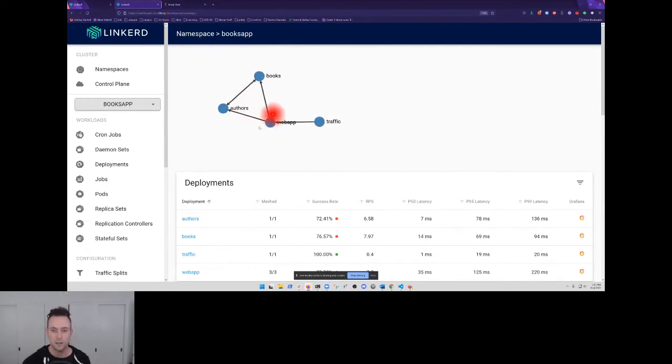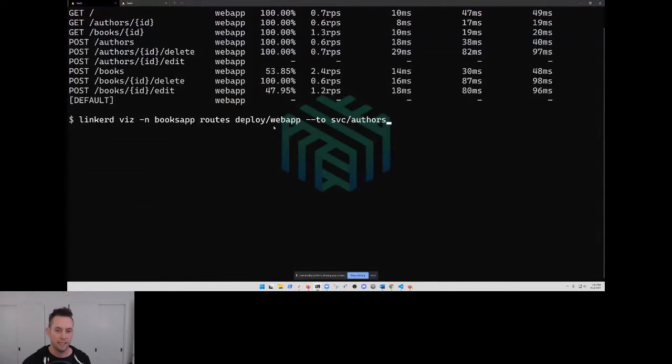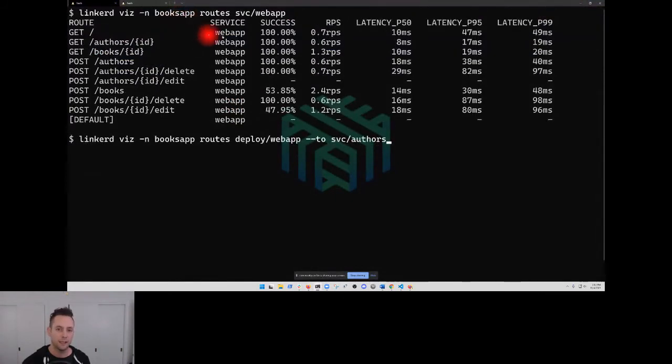So what we asked for was, I believe, web app to books. Tell me about the routes between web app and books. That's what we told Linkerd, and it gave us some information. Now we're going to ask for the routes from web app to our authors service.